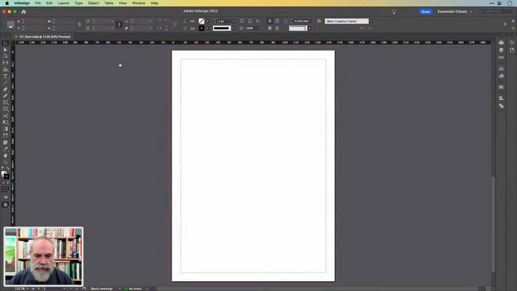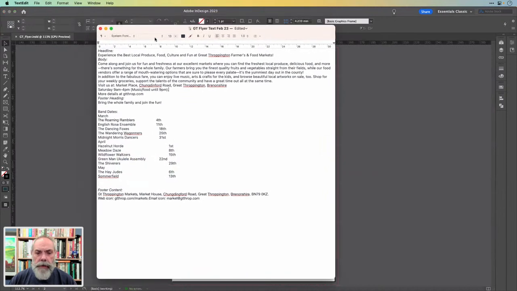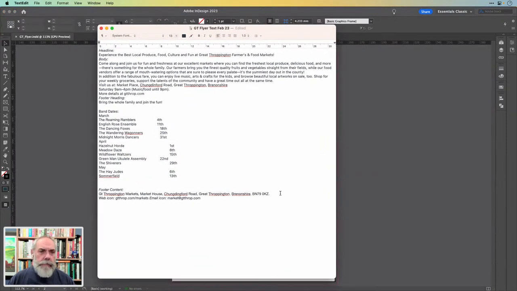I'm going to make it as realistic as possible, starting from bringing in the information. I have that as a text file, which I should be able to jump to here. This is the sort of thing you might get through an email. You might also get it sent to you as a document, or both. You can get all of those things.